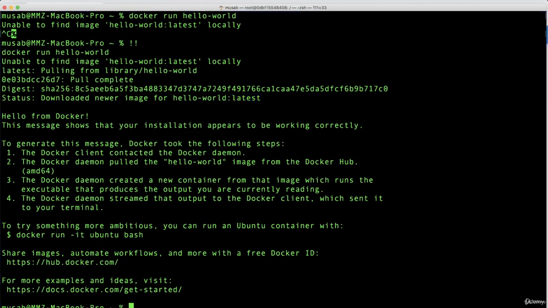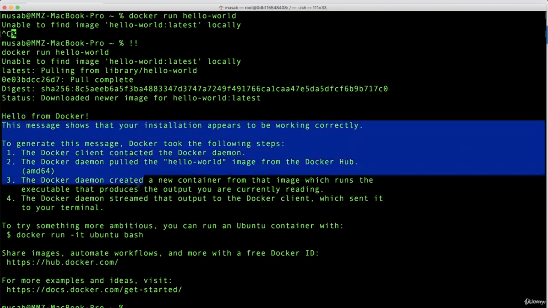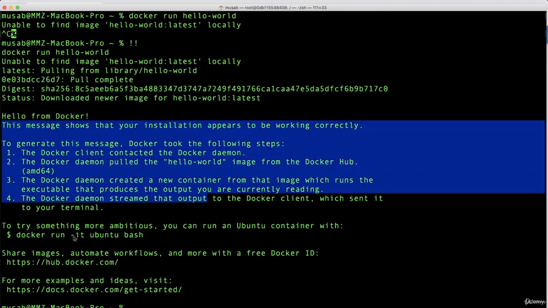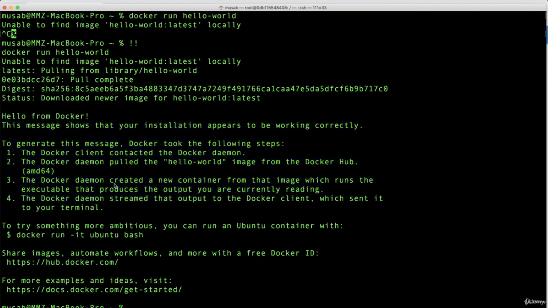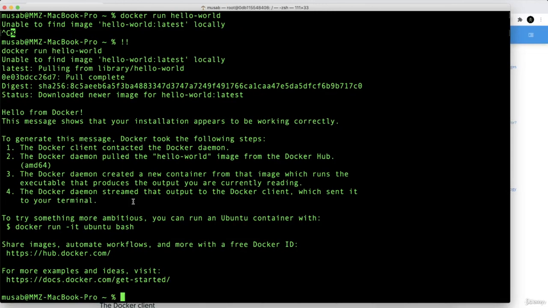Okay. Now actually the hello world is a useless container. As you can see, it just runs the hello from Docker and gives you this message. It's not like running Ubuntu and specific commands or whatever. So this is just arbitrary, and it doesn't have any valuable information actually. But we learned how to run a Docker container, and this is very cool.